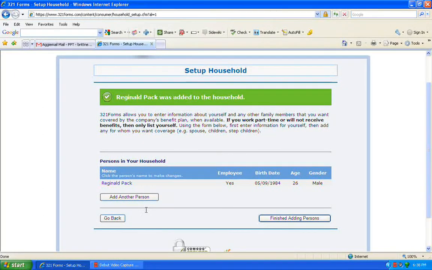If we have other members that we would like to be included in our forms or in our household, we need to add another person. If you're the only person that will be pertinent to your new hire paperwork, go ahead and select Finished Adding Persons. I'll show you how to add another person for example.